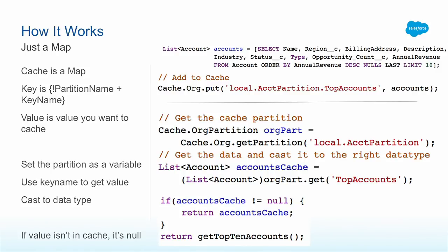On the bottom here on our slide, we have the same method, but the cached version. And so all this method does is a dot get from the map. So first we get the partition, cache.org.getPartition, get our partition we're using. And then we do a dot get on whatever our key name was, which was top accounts. One thing to note, I was caching a list of sObjects. I can cache whatever I want. I just have to remember what I was caching and cast it appropriately. So I go into the cache, I tell it, hey, in this partition, I want the value for this key, and it's of this data type. And I have my value.